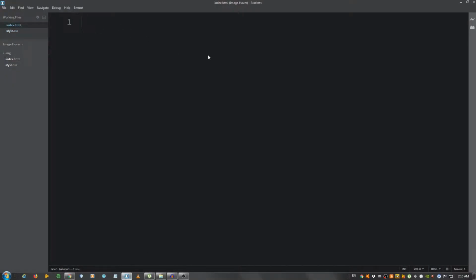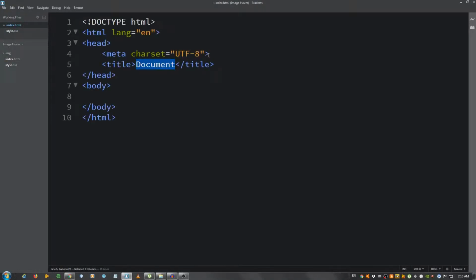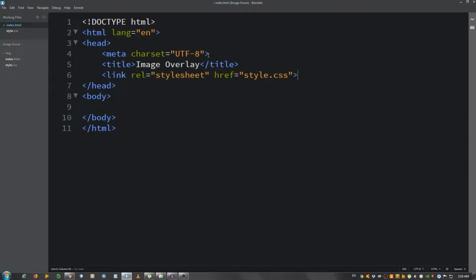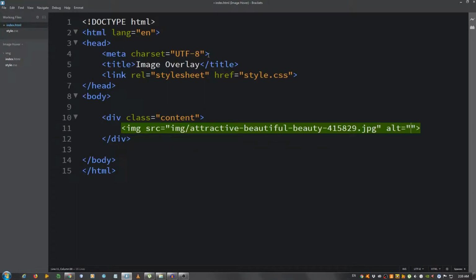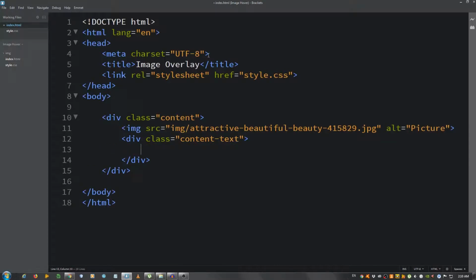Now, let's start with the basic markup in the index.html. Give it a title of image overlay. And let's link our style.css. And let's start with the basic markup. So, a div with a class of content. Inside here, I'm going to put our image. So, img source. Select the image. And say alt picture. And below the image I'm going to put another div with a class of content-text and an h2, and I'm going to say info. Okay, that's it for the markup.